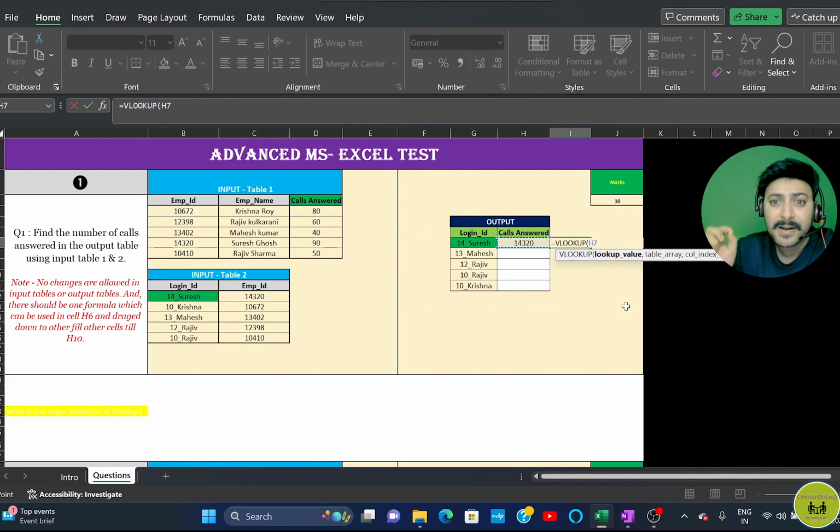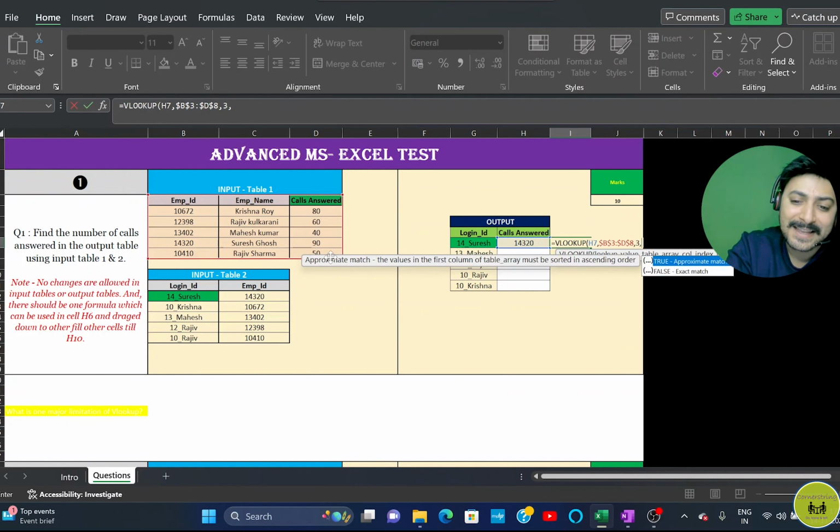So I'm saying here VLOOKUP 14320, which is the employee ID from the input table 1, and the table array this time I'm going to use is from the input table 1. All right, making it frozen again. So what I need to do is press F4, right? And in this way we are making it an absolute referencing, right? And now the calls answered is in my third column, right? So we look up employee ID, employee name, calls answered, which is in the third column. So I'm going to press here 3 and then again 0.